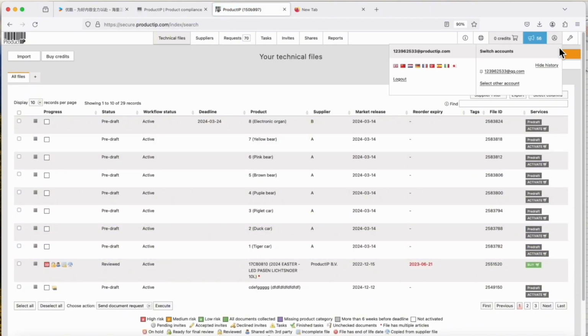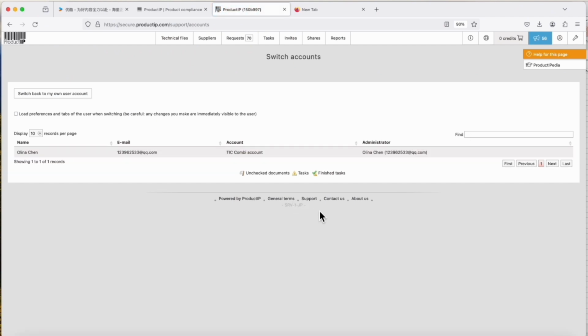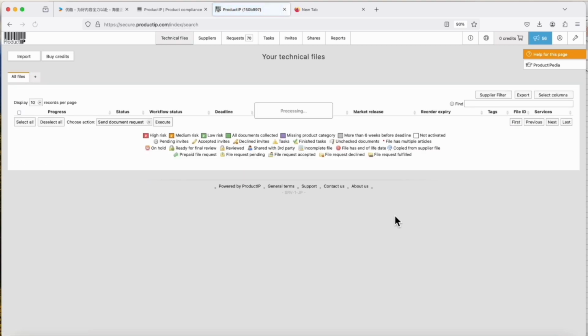After logging into your account, we can click on Switch Account. Switching for the first time, there may be no history here, so we need to click on Select Other Account. Then the account you can support will be shown below. For example, this TIC Combi account below. Click on it. Then the switch is done and you are in the account you support.